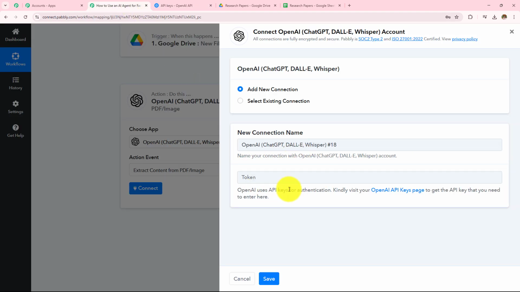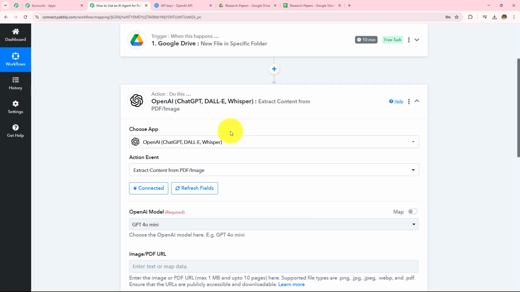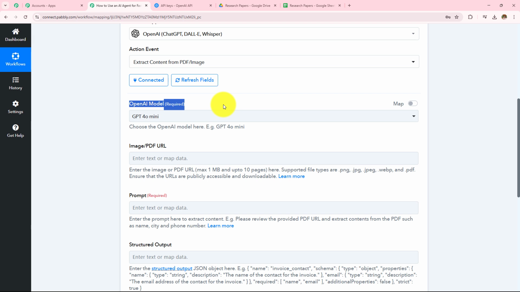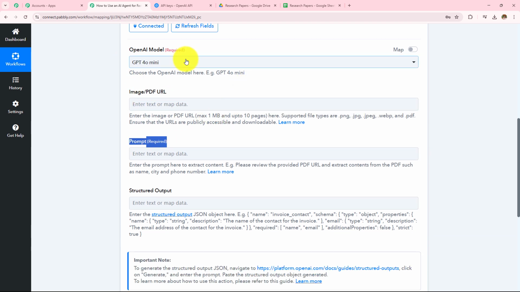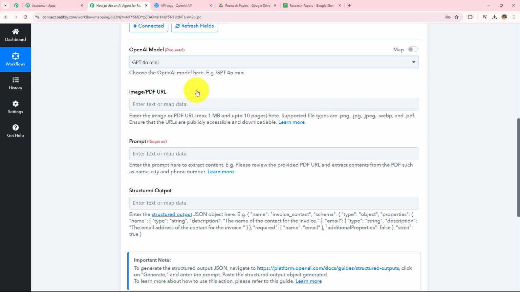Now, as I already have an existing connection, I'm going to go with this existing connection and then click on the save. So here OpenAI is connected with Pabbly Connect and now I have to enter these details. The first one is that I have to select the AI model. Now in this drop down I can find all the models. My model is GPT-4o mini, so I have selected that.